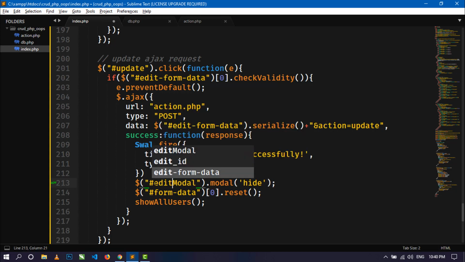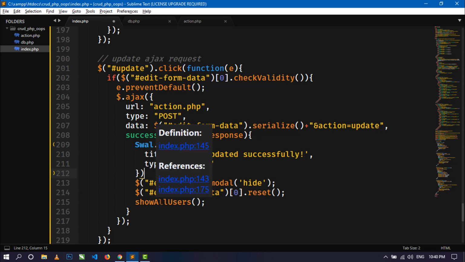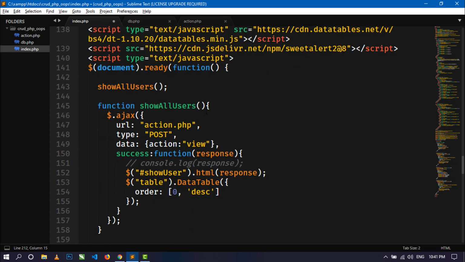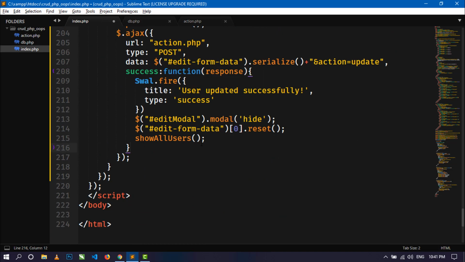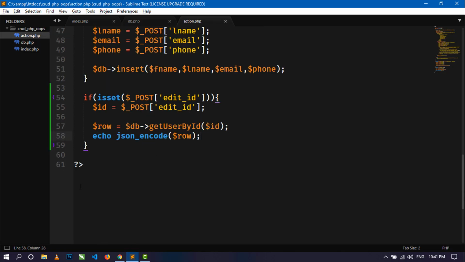Here just write edit model, and we will reset the edit form data form, and again I will show all the users after successful updation of the data. Here you can see I have already defined this show all user method, which is why I called the show all user method here. If we save this, we have to handle this request in action.php.